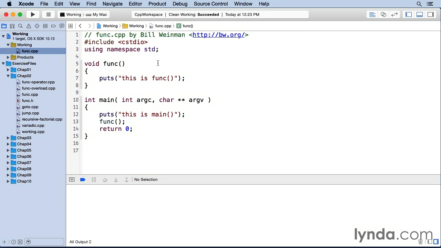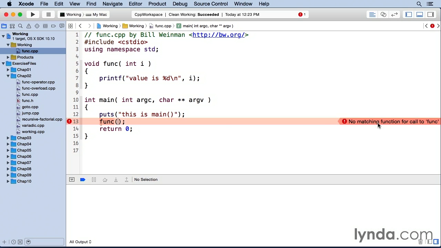So here if I just say int i, and inside here I can say printf, "value is %d", new line, i. And down here in the function call, you notice I have this red error which says that there's no matching function for call to func. That's because the function signature doesn't match. We'll cover function signatures a little bit later. But the point is that there's no function that doesn't have anything as a parameter.